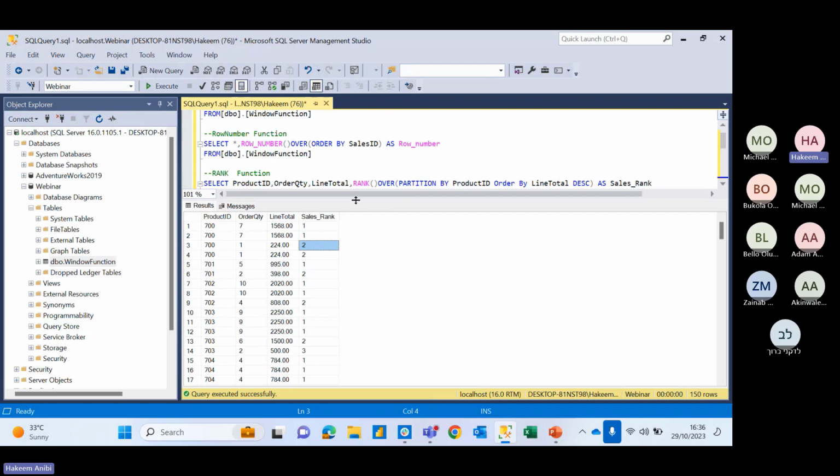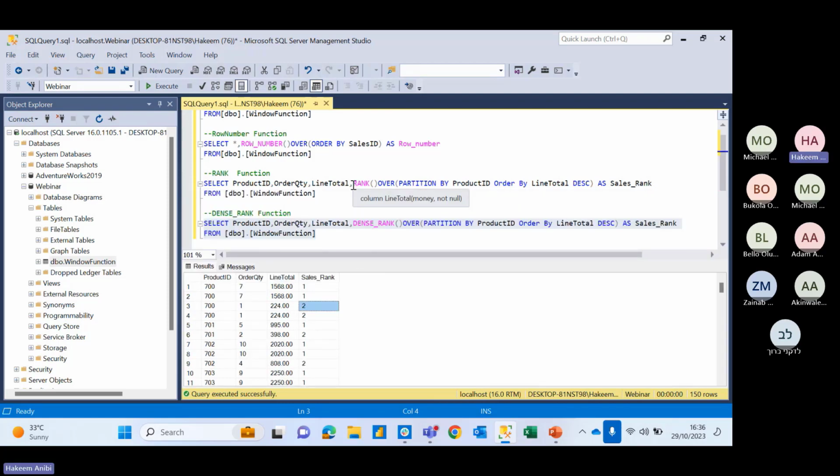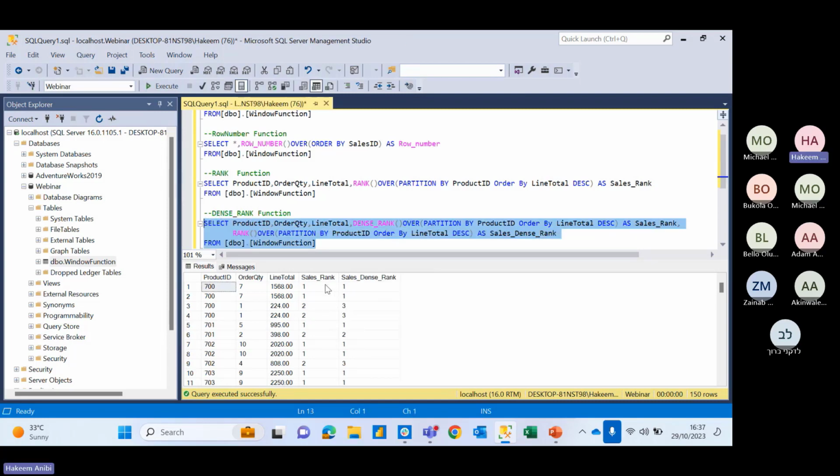Let's just put them side by side and see. Let's copy this. And let's just give it another name so it can be easily identified. Then execute. So now we can see that for product 700. You labeled the wrong one, that's right. Oh, sorry. So let me just cut over here. Paste.